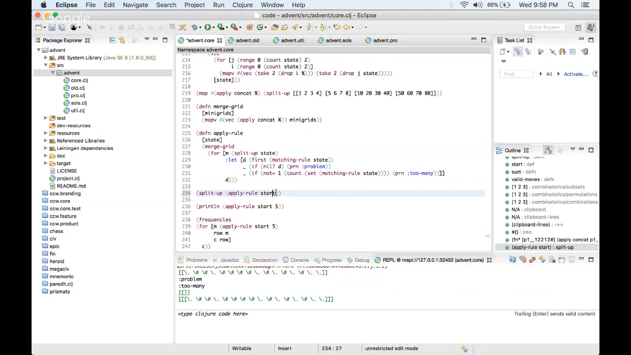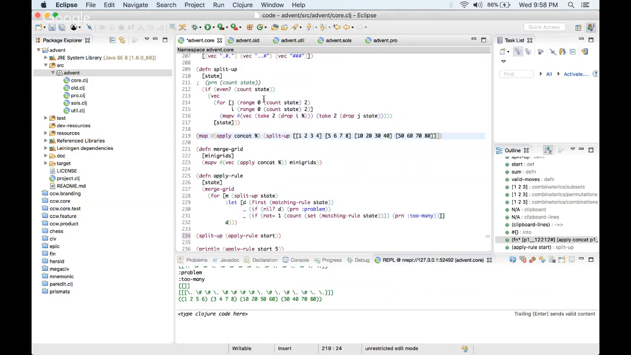Okay, so I think merge grid doesn't work because split up returns a collection of things. Yeah, I'm pretty sure that's, well, is that what it is? Well, it does return a collection of things, but this looks like it puts them back together again.